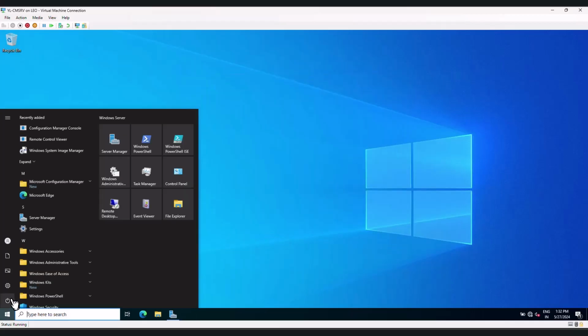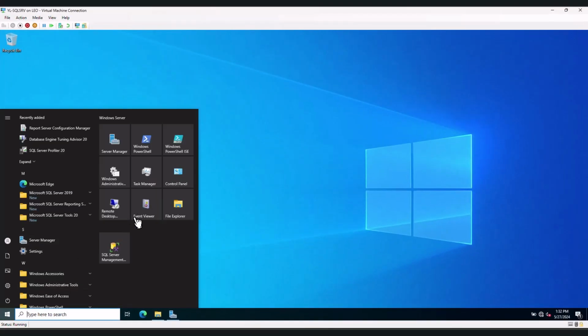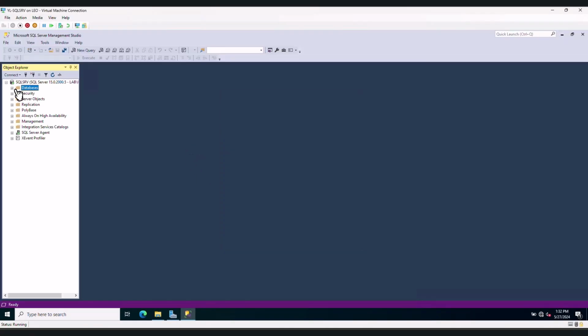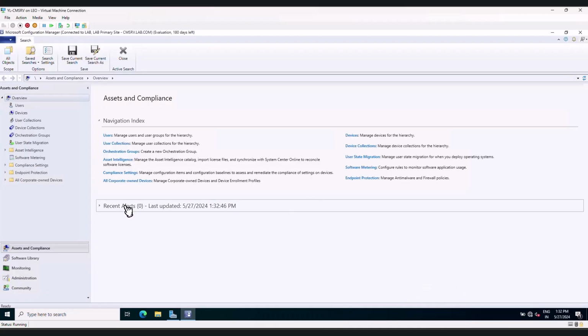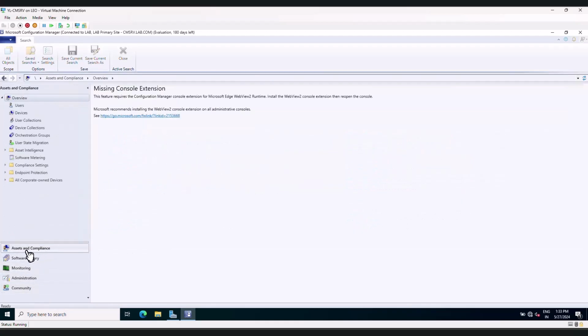You can find the SCCM console in the start menu here, Microsoft Configuration Manager, and then click this Configuration Manager console. It is connecting to our site database. I'll show you the site database in the SQL server as well. Once you open the management studio, connect to the server. When you expand the databases, you can find CM_LAB. This is our primary site server database. So we are back in the CM server. This is the MECM console. Here you can explore the software library, monitoring, administration, community, and the assessment and compliance.